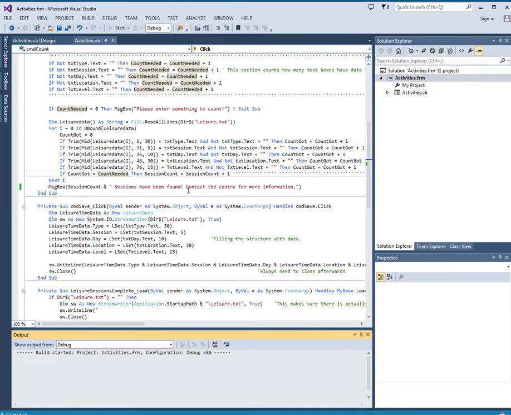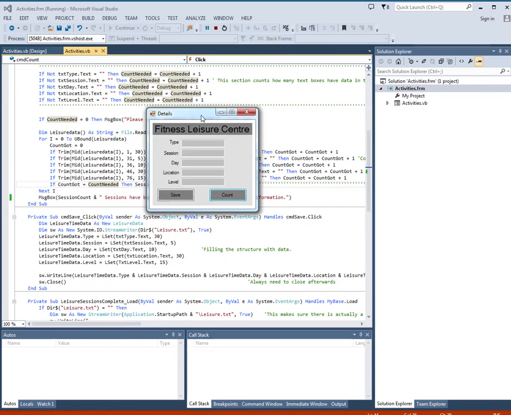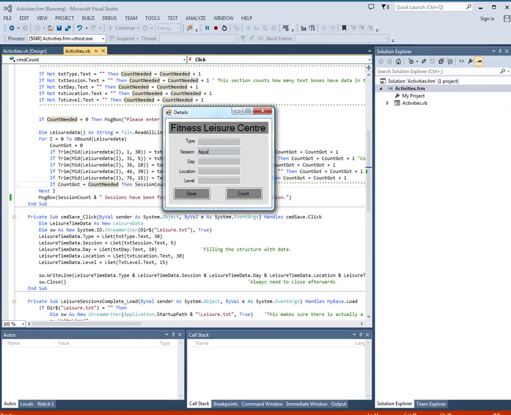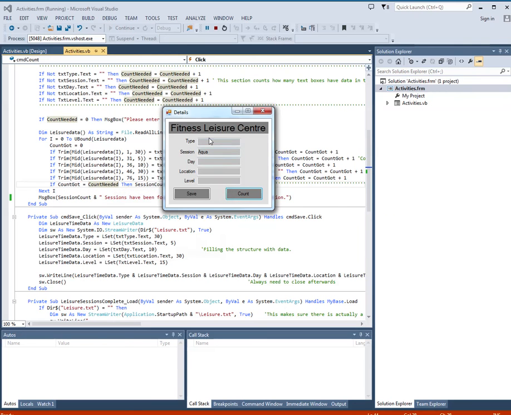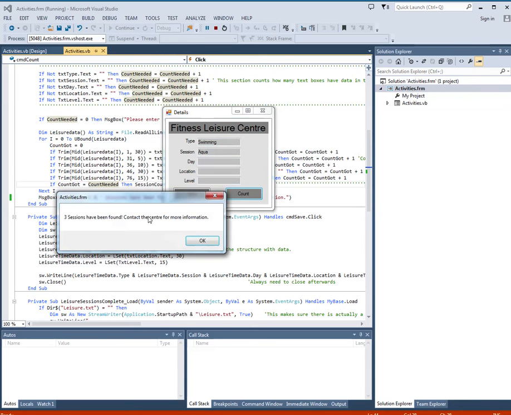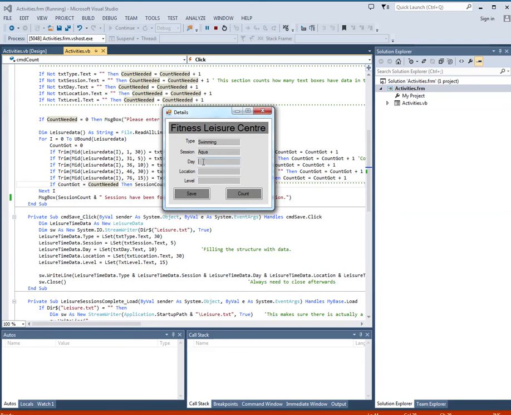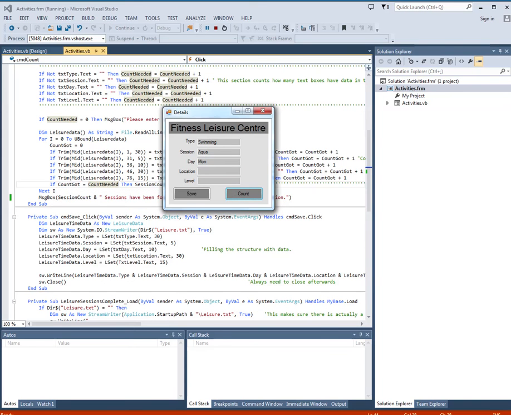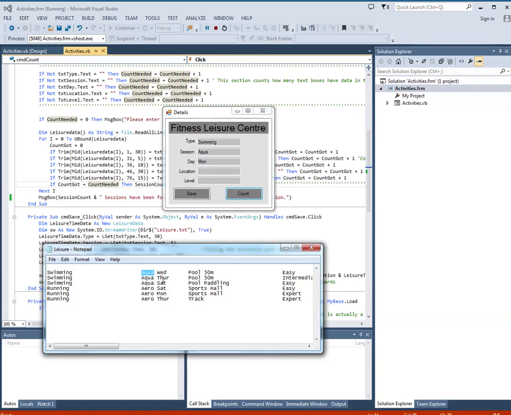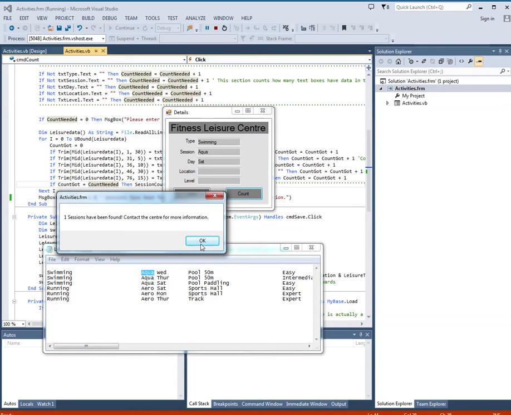So let's now go and run it again. And this time, when I run it and I look for aqua, it should now tell me 3 sessions have been found. Now if I put in swimming also, then 3 sessions match. But let's say I can only go on a Monday. Oh, no sessions. Let's go and have a look. I made them Wednesday, Thursday and Saturday. So let's change it to, I can only do Saturday. Count, 1 session has been found. So that matches all the criteria, all right?